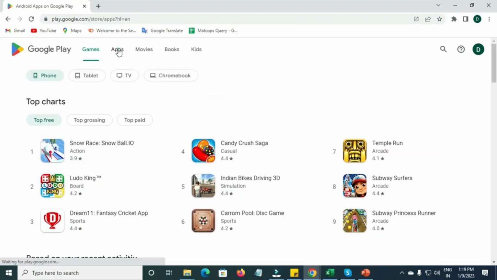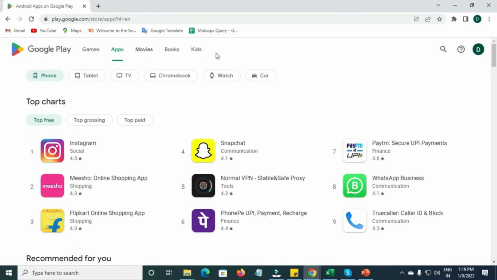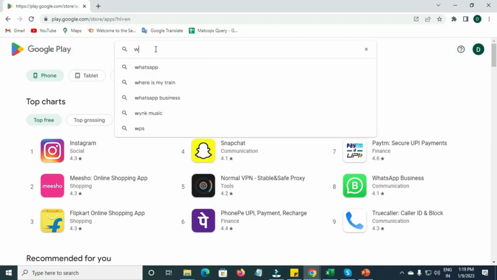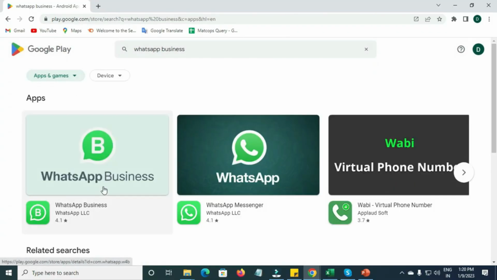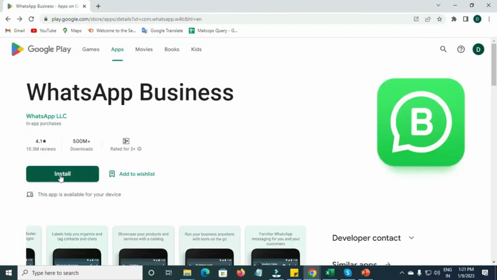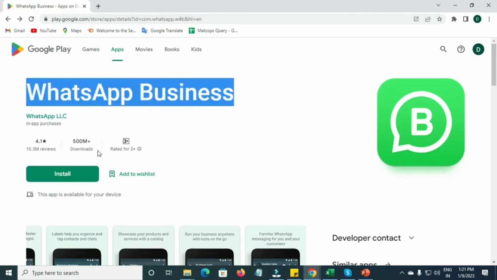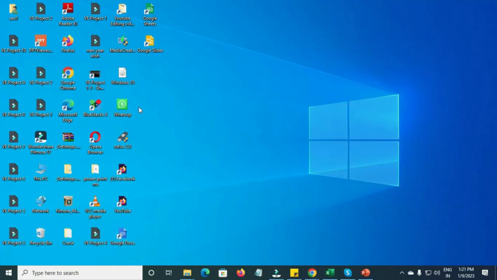Now, click on the Apps tab, then use the search bar to type the app you want. For example, WhatsApp. Once the app appears, click on it, then click on the Install button. It will begin downloading. You can see on desktop screen.